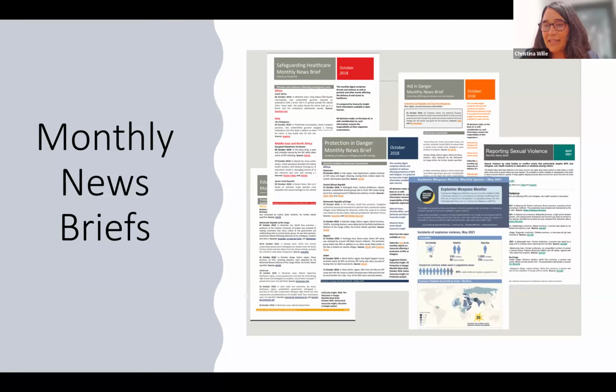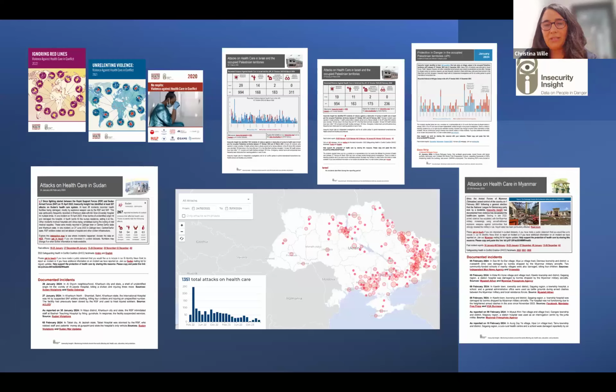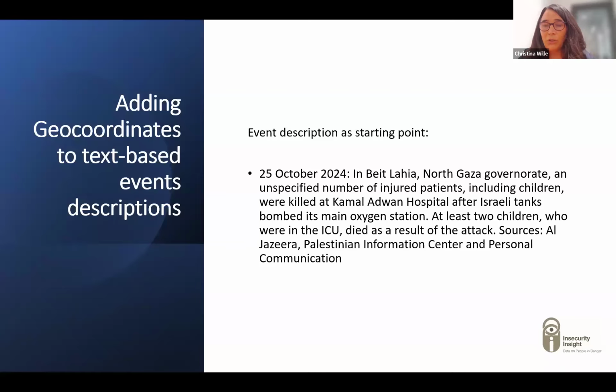As you can see from these event descriptions that we collect, they don't tend to have very detailed geographic information that can be used within information systems. So the additional system we've built is one where we can add geocoordinates to these event descriptions. These are just a few of the outputs we would do with this data. I want to show you how we move from this text-based information that we collect to something that has geocoordinates that can be used in a geolocated information system.